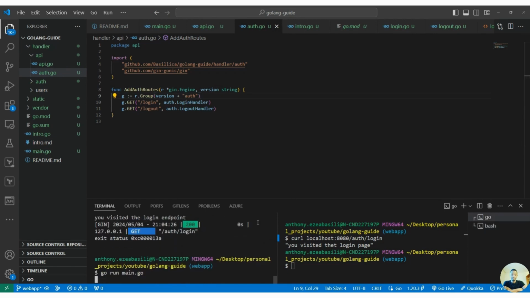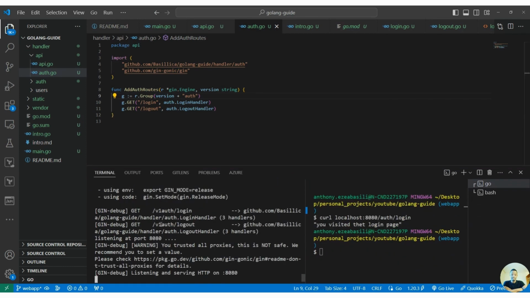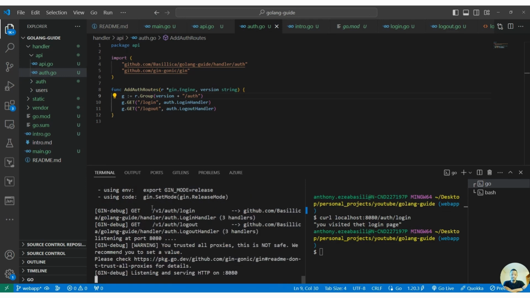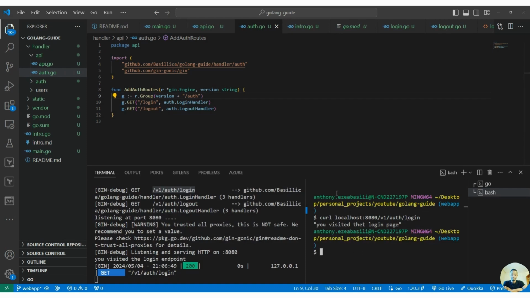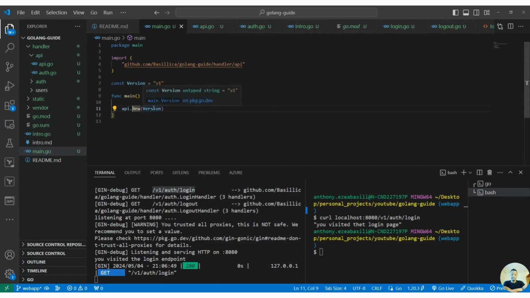So if we restart our server, let's see what that will be looking like. And now I would need to actually separate this way. So after our version, before auth, more or less like this, and this should be fine. So if now we restart the server, we should get something like /v1/auth/login. And now again, if we come back here, we can do v1, and it should still be fine.